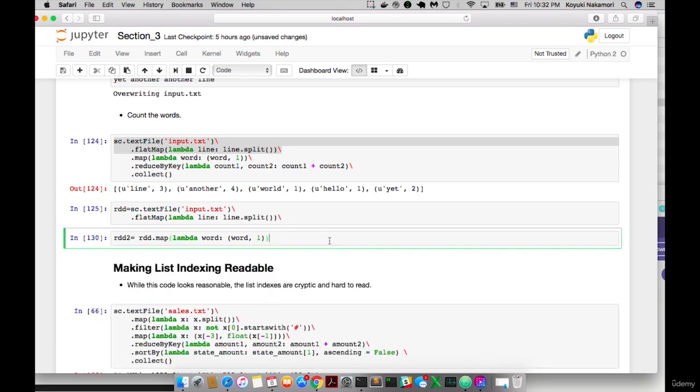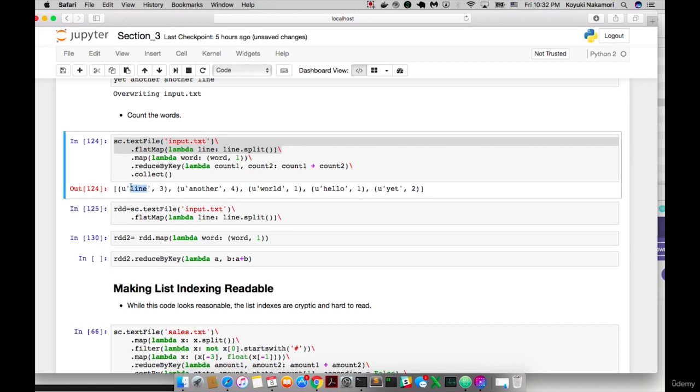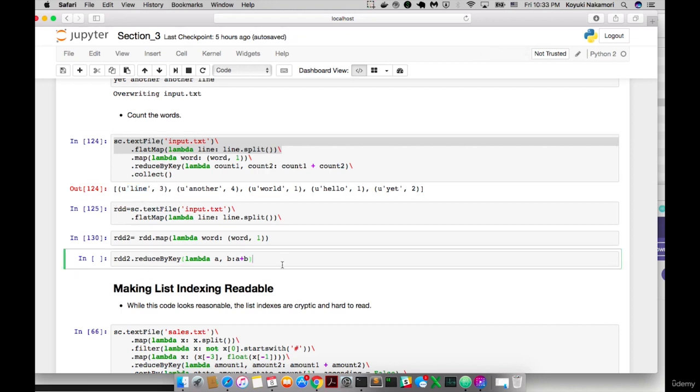Okay, now that's good. What if I want to do RDD2 dot reduceByKey? You can tab to autofill it, and then what I want to do is lambda of A, B, map to A plus B. How does it know? The key here is that you have to put your key as the first element in this tuple, so that Spark will know that it's the key to use for the reduction. So what if I do this and then collect?